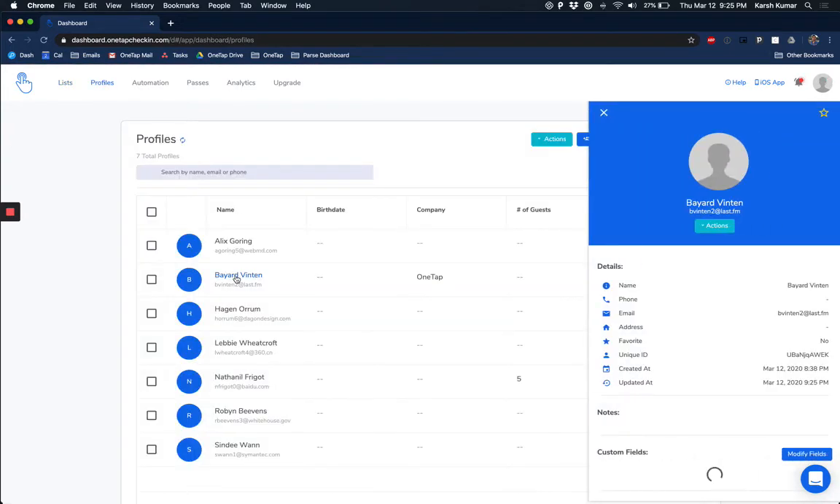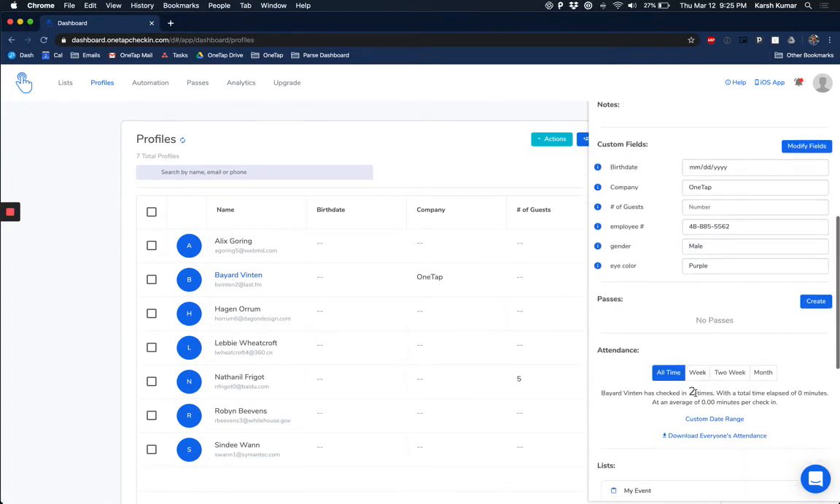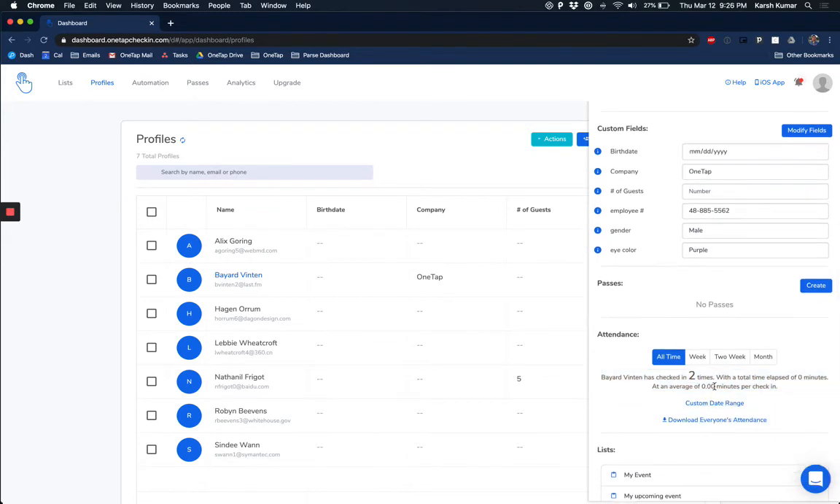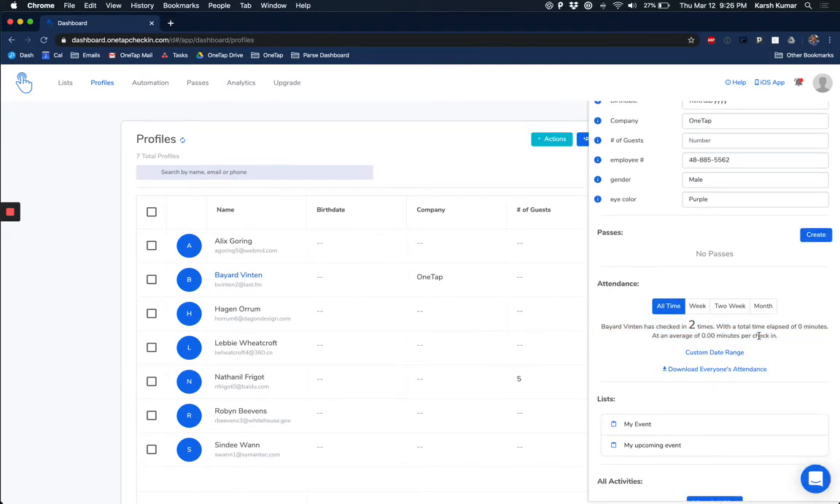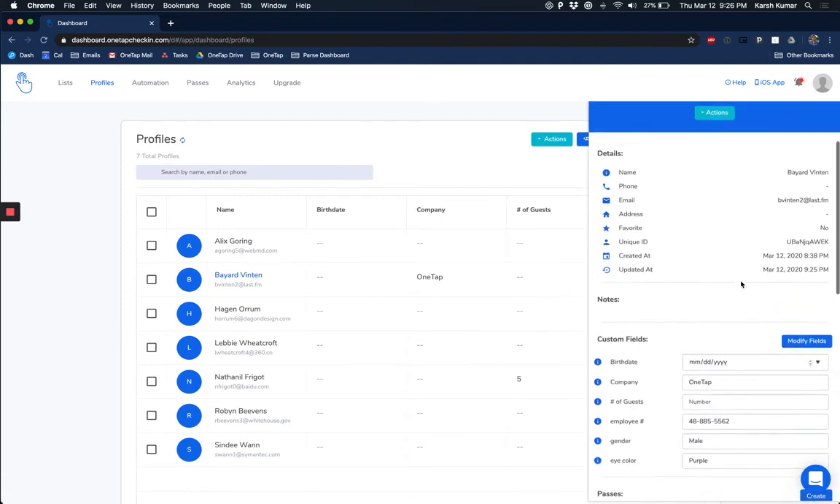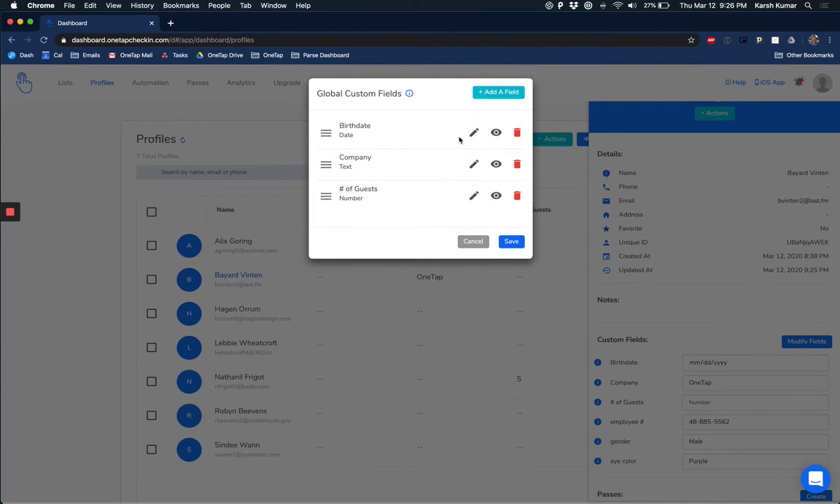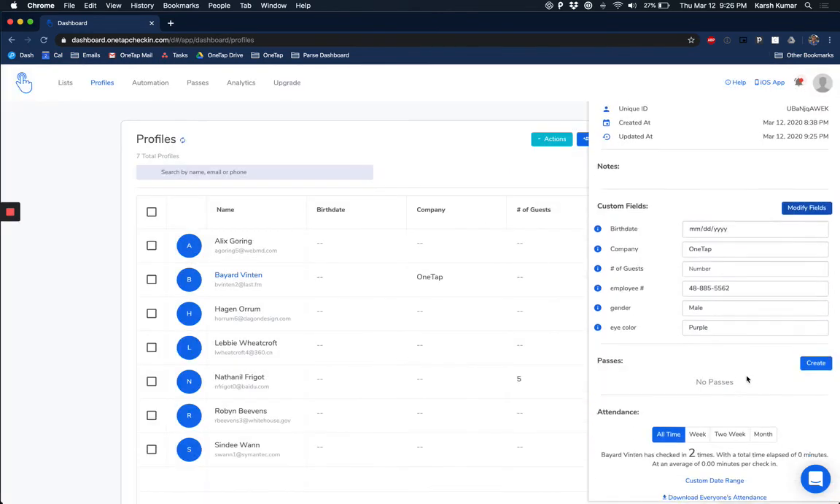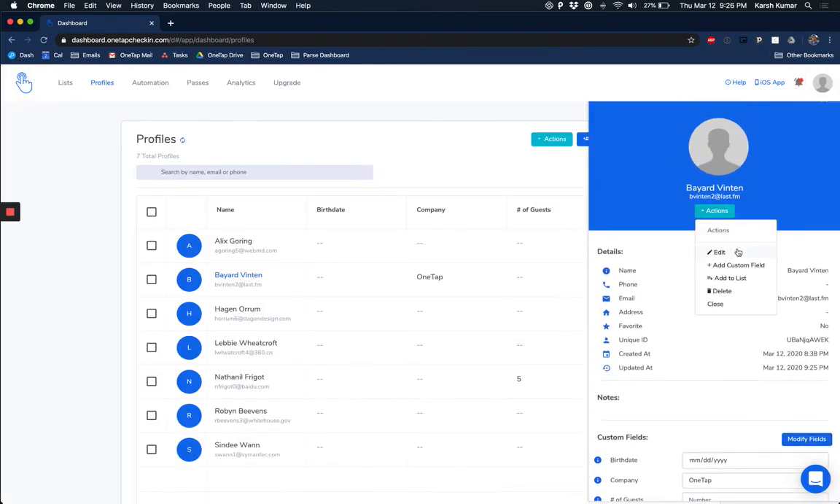The profile tab has unique profiles across multiple different lists. Simply put, these are the unique people that are on the system. You can look at the attendance information right here, as well as the average minutes spent by this person between check-in checkouts, and download a full comprehensive report from this tab. You can also add global fields here. So for example, I've added birthdays. You can also edit this information here as well, or delete this profile if you no longer need this person.